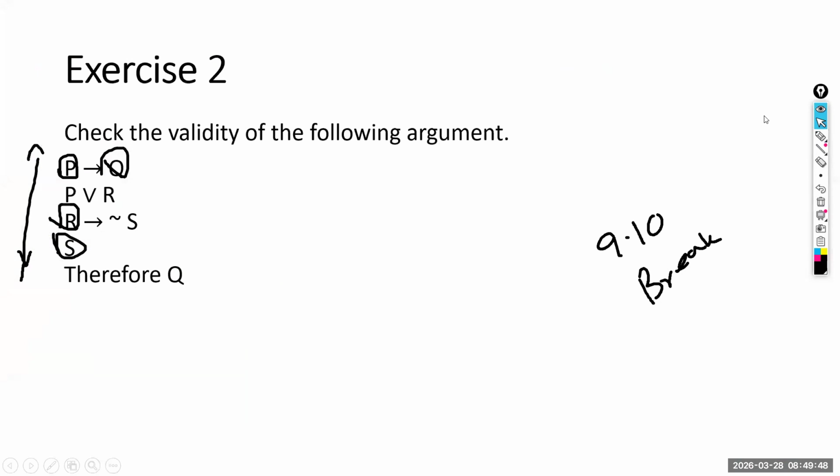Right, P implies Q. P or R implies not S, therefore Q. Right, we'll start at 9:10.